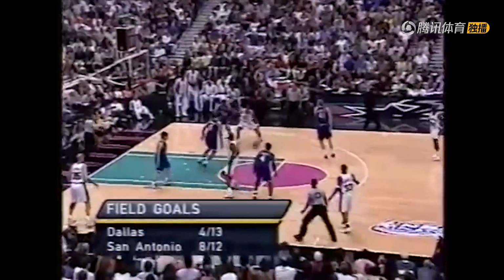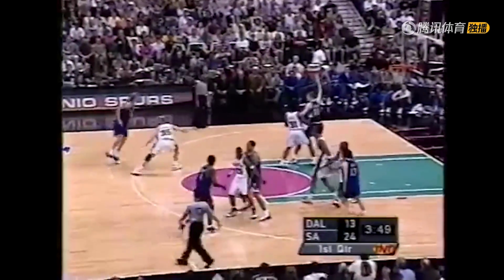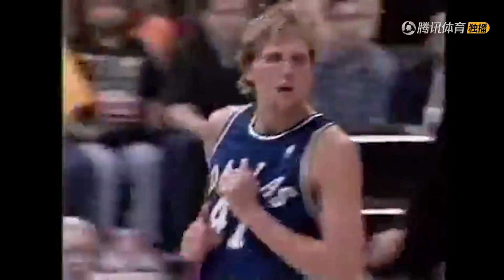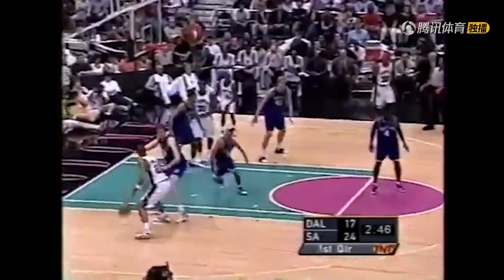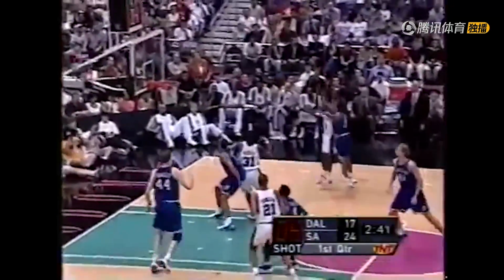17-11 Spurs. 5:23 to go first quarter. Duncan drives to the hoop and draws the foul. 3:52 to go in the first quarter. 11-point Spurs lead. Nowitzki hits the 2. Wanted the foul, didn't get it. Clearing out. And Bradley's keeping Duncan away from the hoop. He gives it up with 5 seconds on the clock.